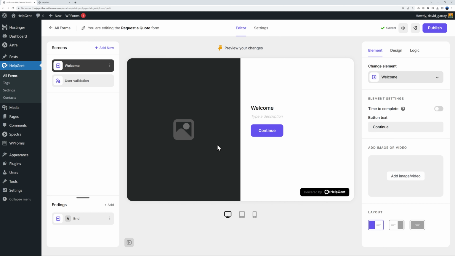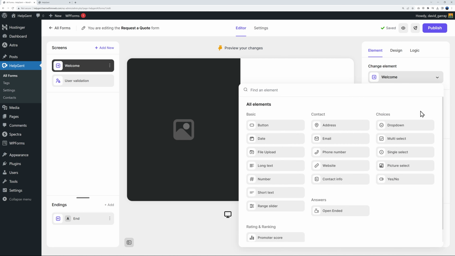I'm just going to show you here all the different features. Basically here by the side, you can change the element. The one we have at the moment is called welcome. It could be anything of your choice. We have all the basic features. I would call this not so much basic, but essential. So you have button, dates, file upload, long text, numbers, short text, and range slider.